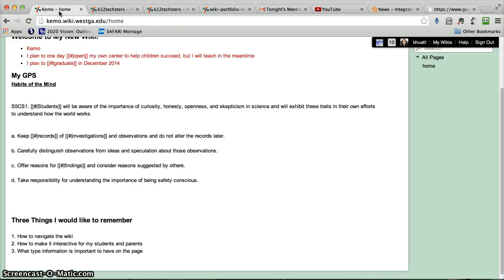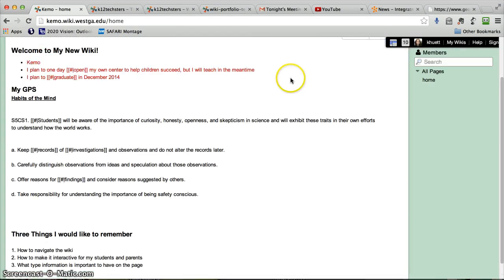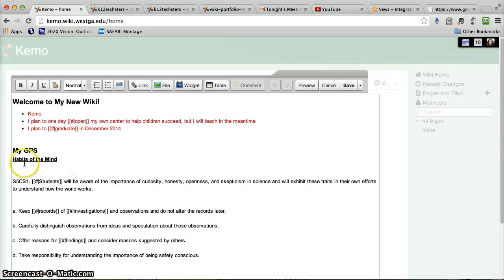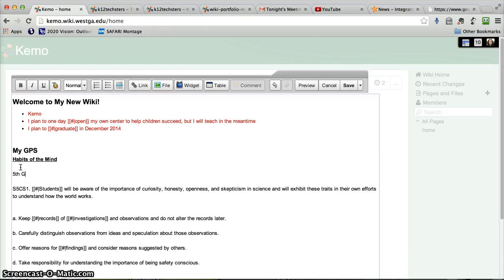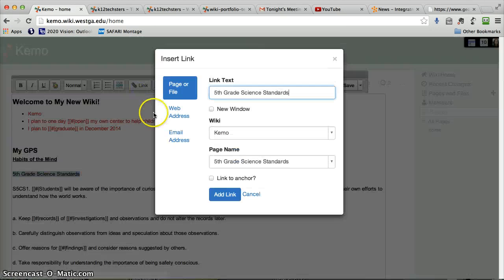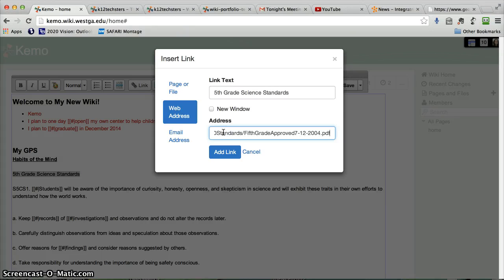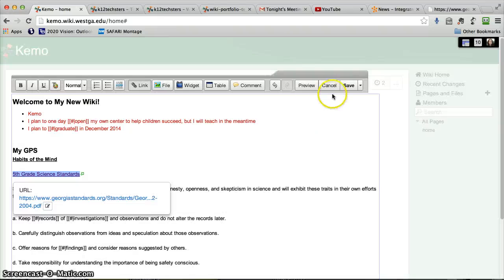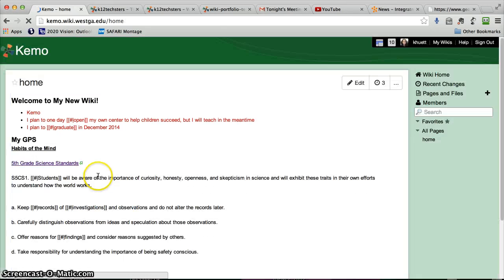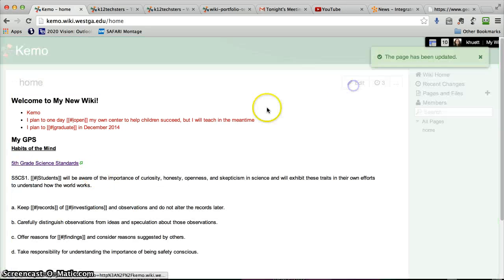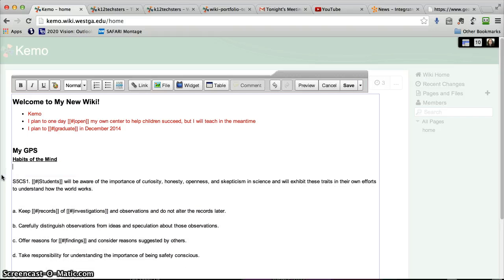Jack, good morning. And then on your page, you would hit edit and give it a descriptive title like 5th grade science standards. You would highlight the standards. You would hit link, web address, paste the link here, do it as a new window, and click add link, and then click save. And that's how you make a link on a wiki. There's more information about how you do that, but I'm going to go ahead and delete that and let you do that. So you want to fix that up.